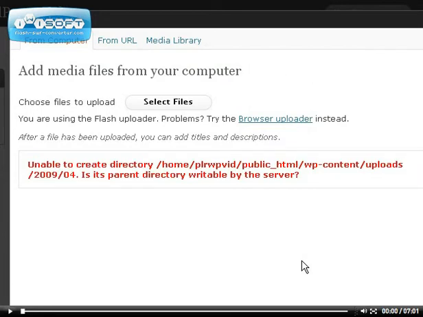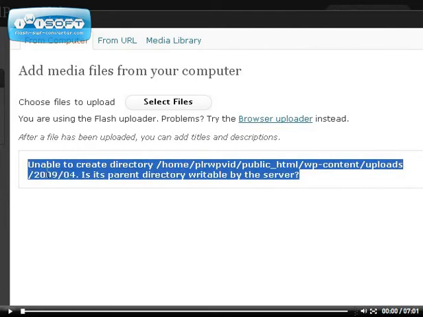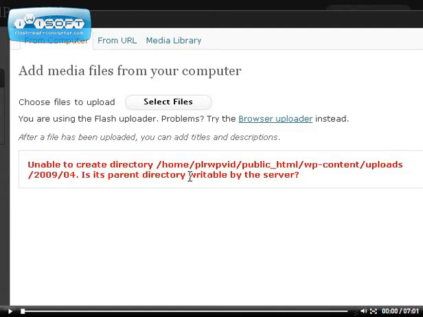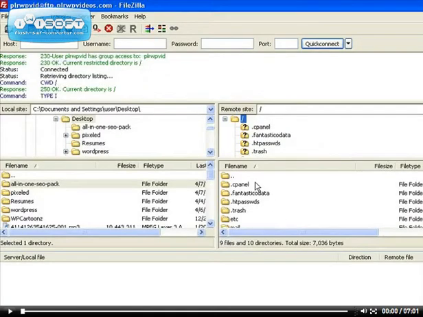Now, however, if this is the first time you are uploading an image to your WordPress blog, then you may get an error message like this that says unable to create directory at WP content uploads, and is the parent directory writable by the server.